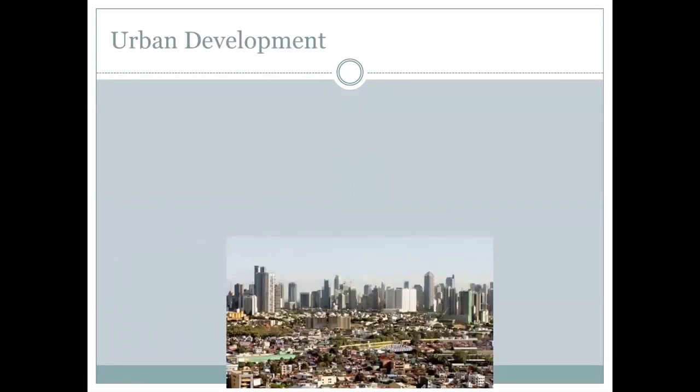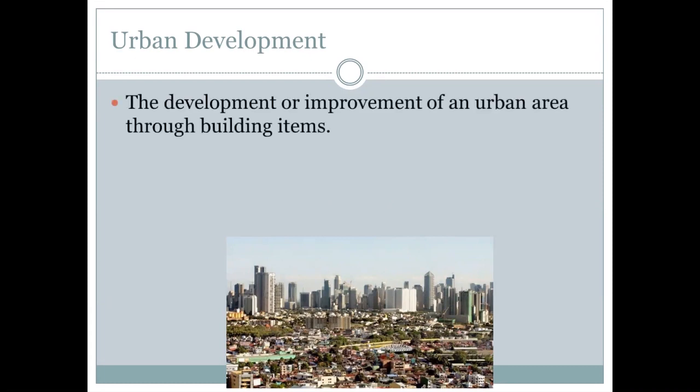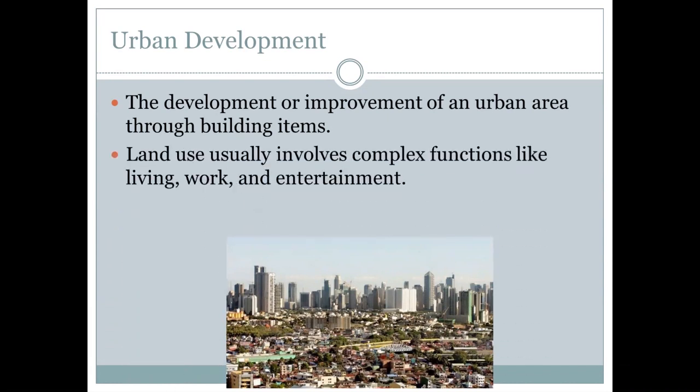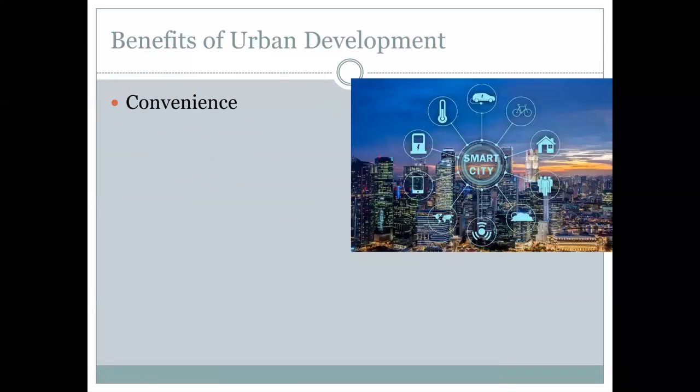Now, this process of change is called urban development. Urban development is the development or improvement of an urban area through building different items. The land use usually involves complex functions like living, work, or even entertainment, and it also covers different types of infrastructures. So let's start off by talking about the benefits of urban development.